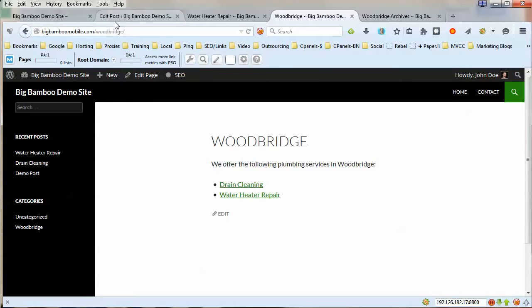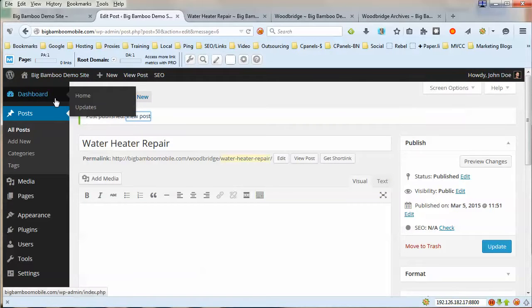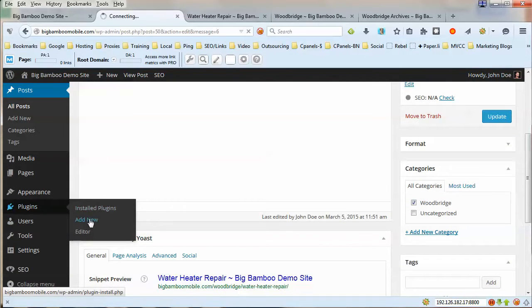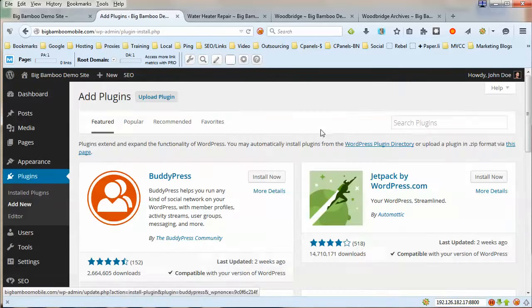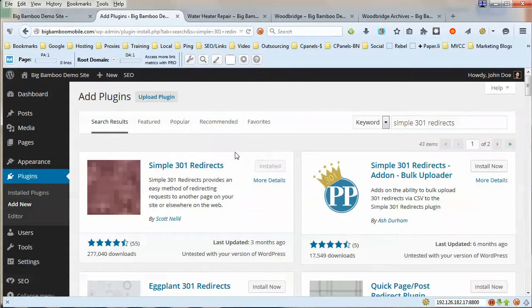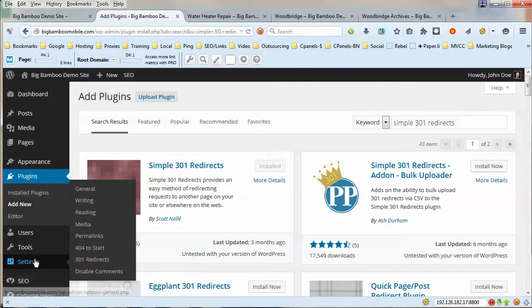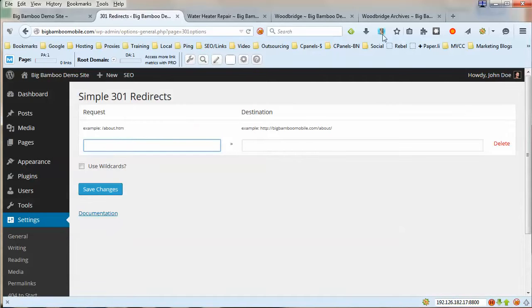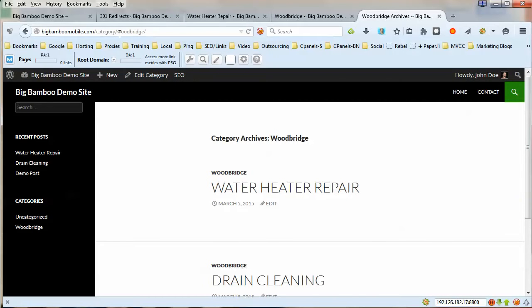So what we need to do is go back into the site, go to plugins, add new, and put in Simple 301 Redirects. I've already installed that on this site. I'll hit enter. It's going to be the first plugin right here. You can see I've already got it installed, but it's free. You just install it, and then you go to Settings, 301 Redirects, and here is where I'm going to take the slug from the category archives page.